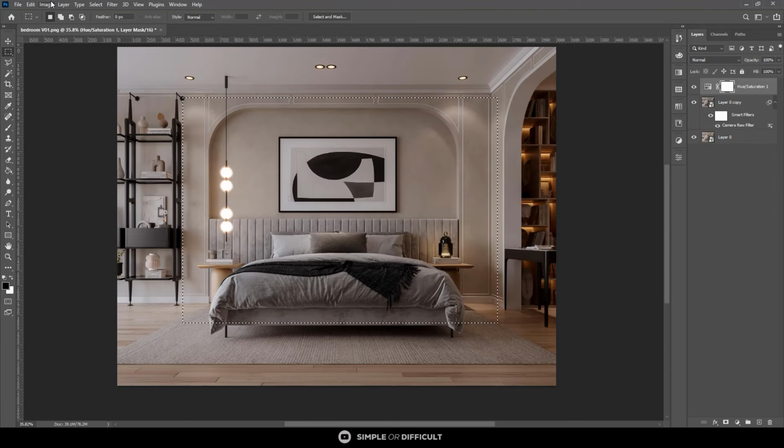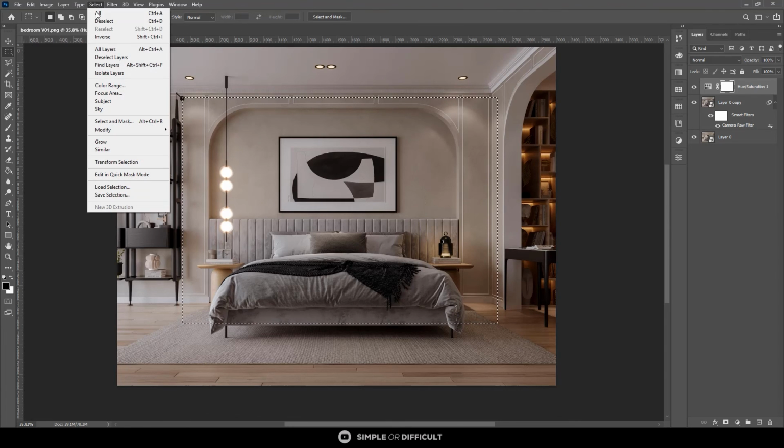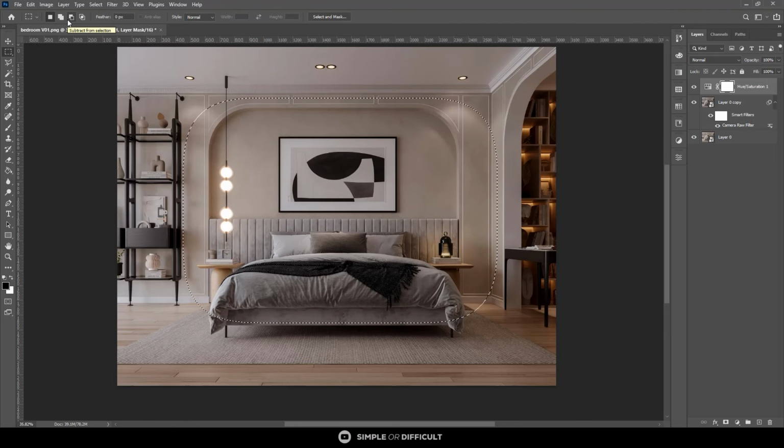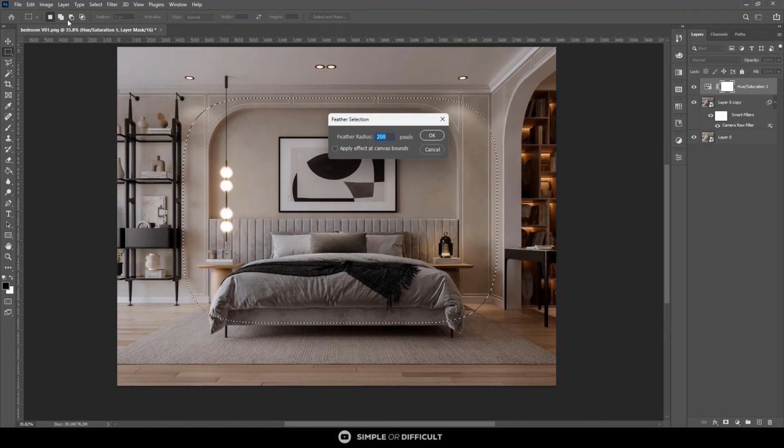All right. So I'm going to go to selection and I'm going to go to modify and I'm going to feather it by say 200. Shift F6 will bring it out again. That's the shortcut. Let's make it like 300. All right.